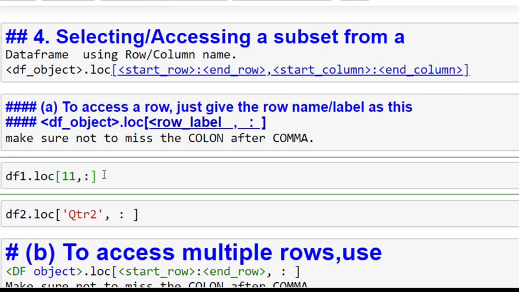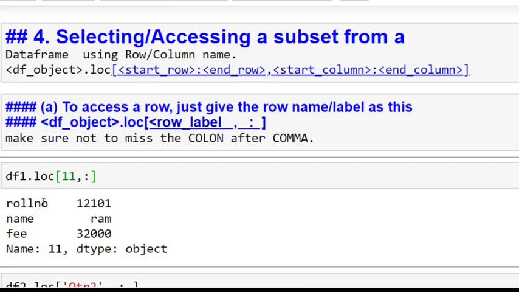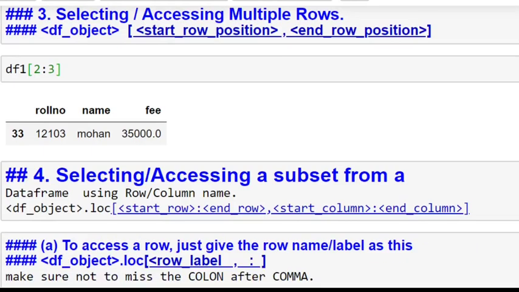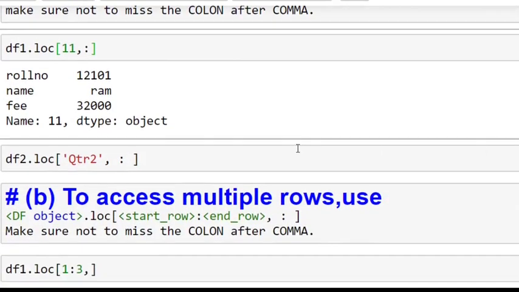Okay, so press Ctrl+Enter. This statement shows the column names as well as their data for the index number 11. So you can check it. This is the index number 11 and its contents are 12,101 as roll number, RAM as name, and 32,000 as fees. And this data is displayed here: name as RAM, roll number as 12,100 and fees as 32,000.